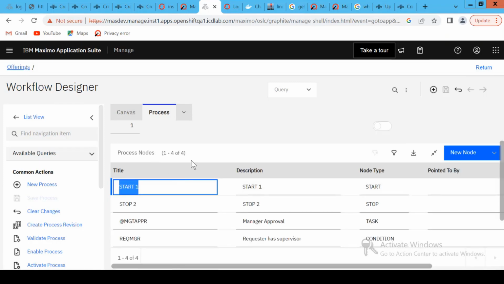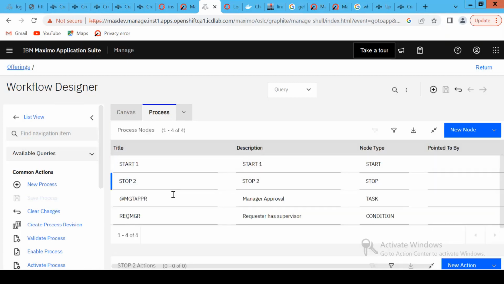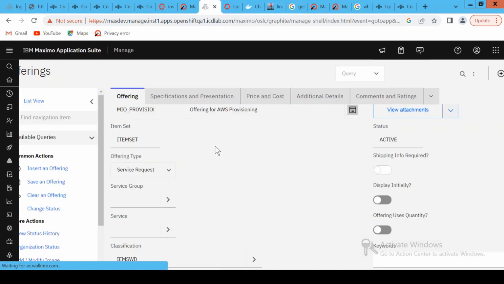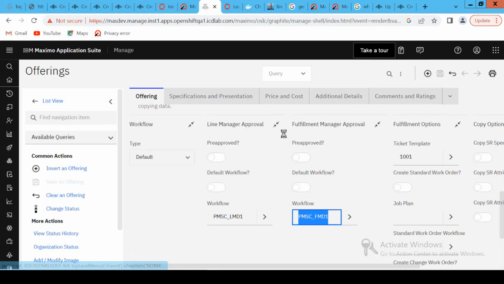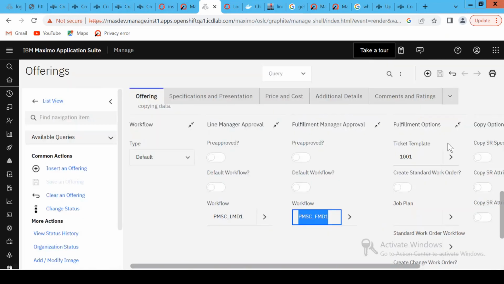And when we click on a node, we can see the defined action below. So these are how the processes are defined for the offerings. So we go back to the offerings, and then we saw the line manager approval. Another one is fulfillment manager approval. For this, we select FMD1 always. And another one is fulfillment options.